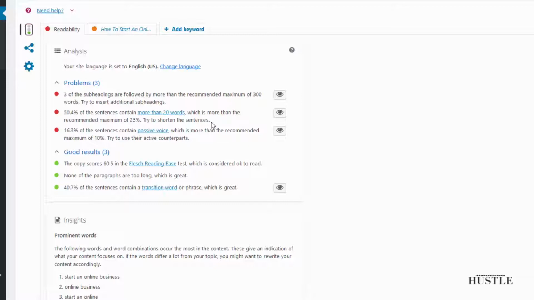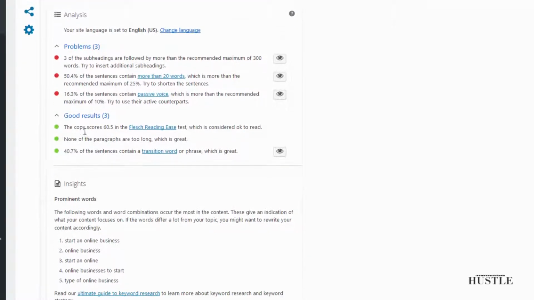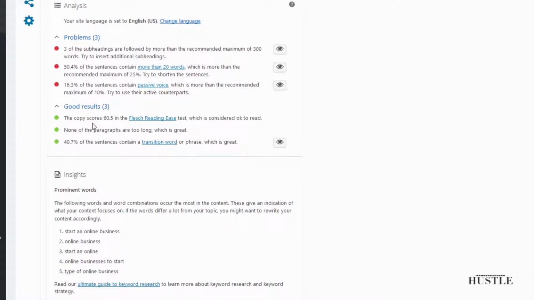Try to shorten the sentences. They give you the problems of your article or your page. Now you can decide to take them, and I think I'm going to take them after this video. I'm going to try to adhere to most of these things that they advised here, and they didn't tell you what is good about your article.